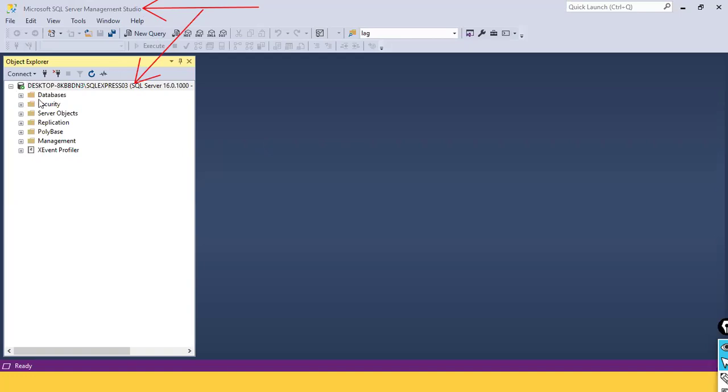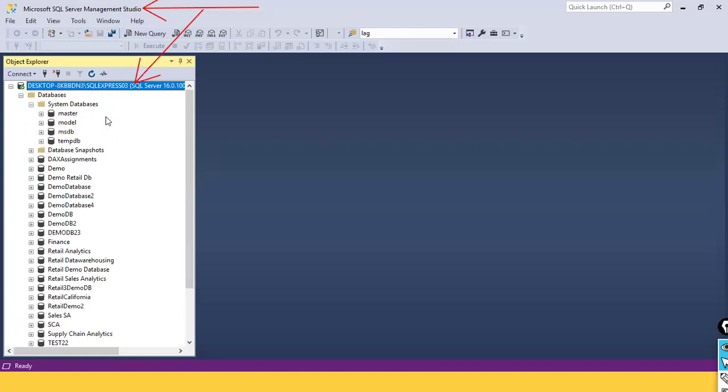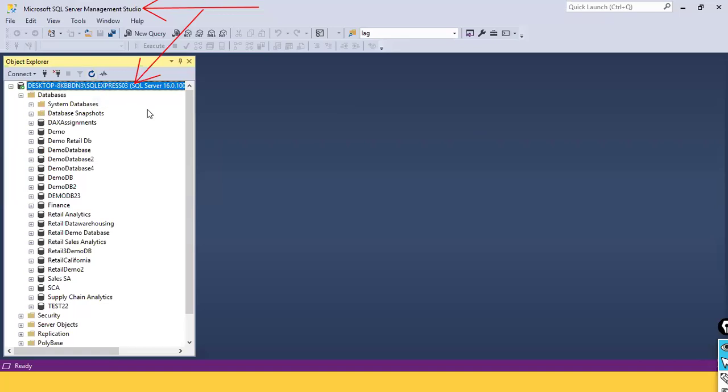When you click on the plus sign, you can expand the databases folder and see all the databases that are available here. All these databases, such as demo and assignments, are ones I created explicitly. Apart from this, we have something called system databases. Don't ever go and do anything here. These databases are meant for managing the SQL Server related metadata. I just collapse it. We are not going to do anything here.